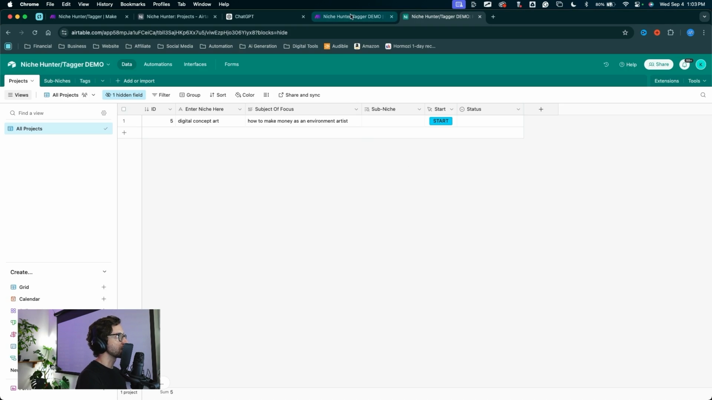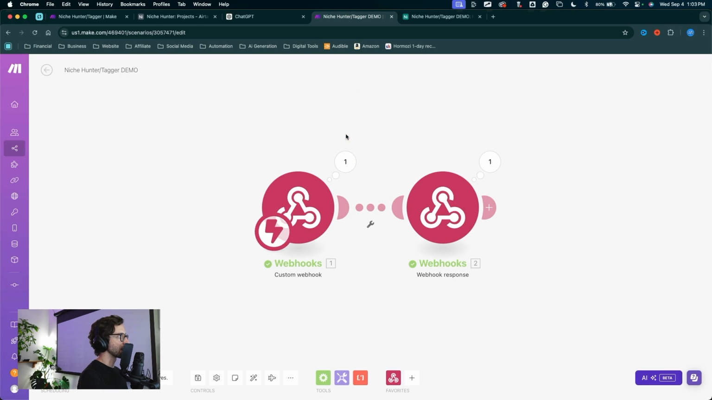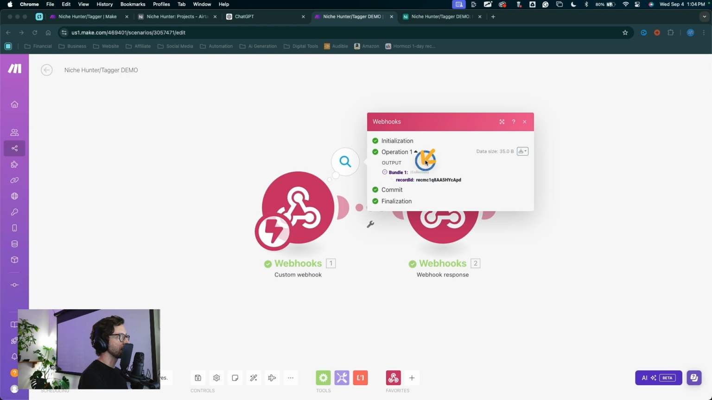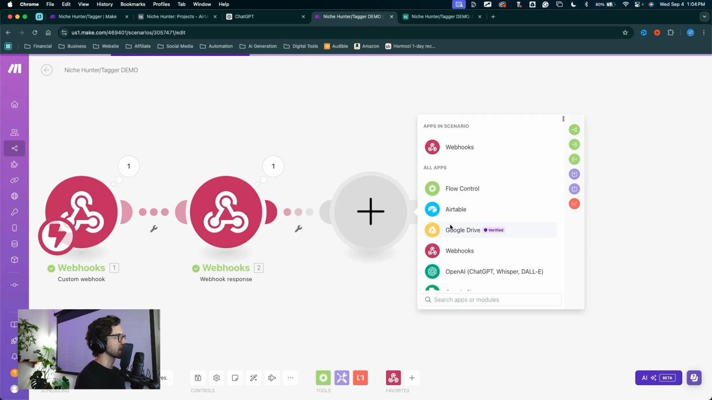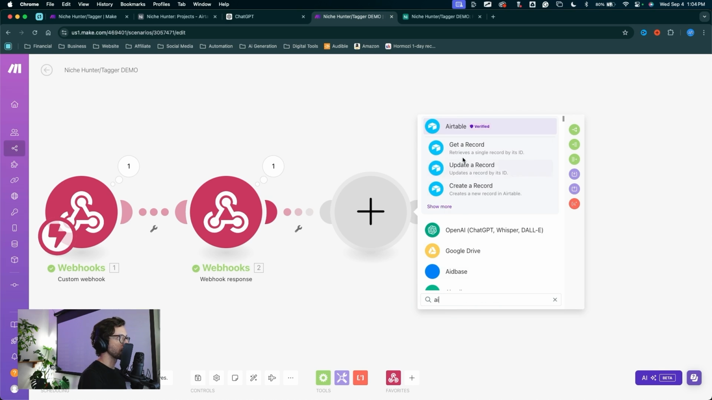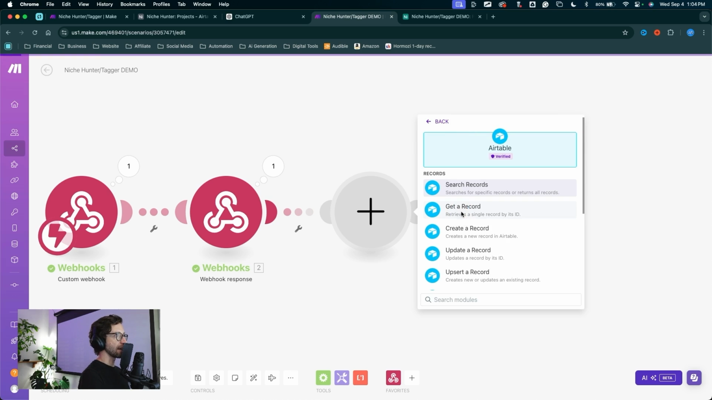Let's go back into Make. If we click the little bubble right here, we have that information coming through. That's the record ID from Airtable coming into Make. We can continue the automation. Let's click the plus here. We're going to use Airtable. Again, you can type it in the search bar to find Airtable. We want to get a record.